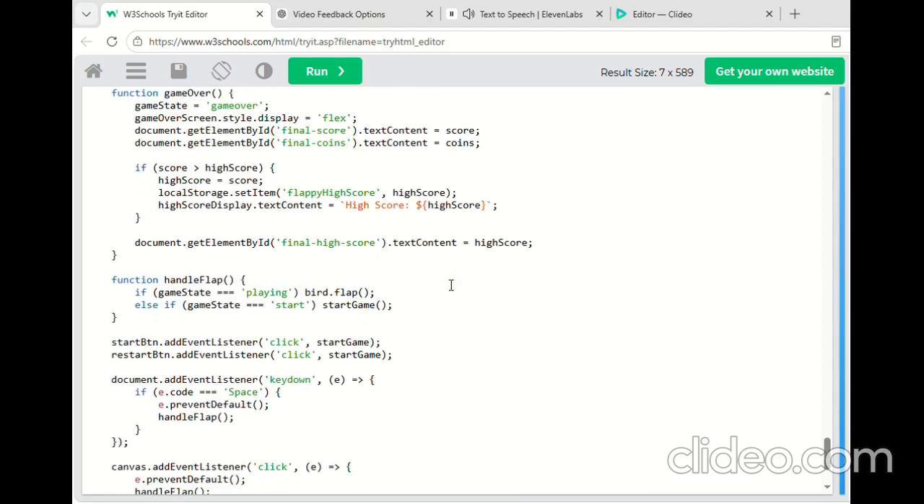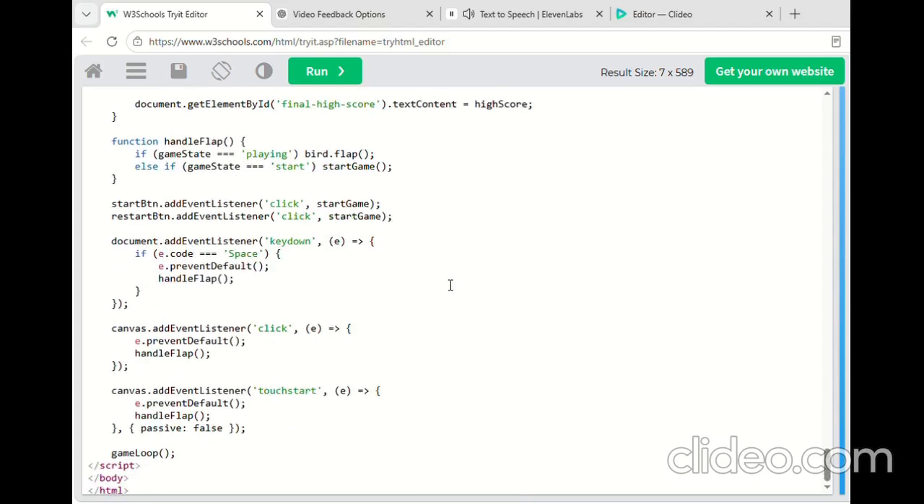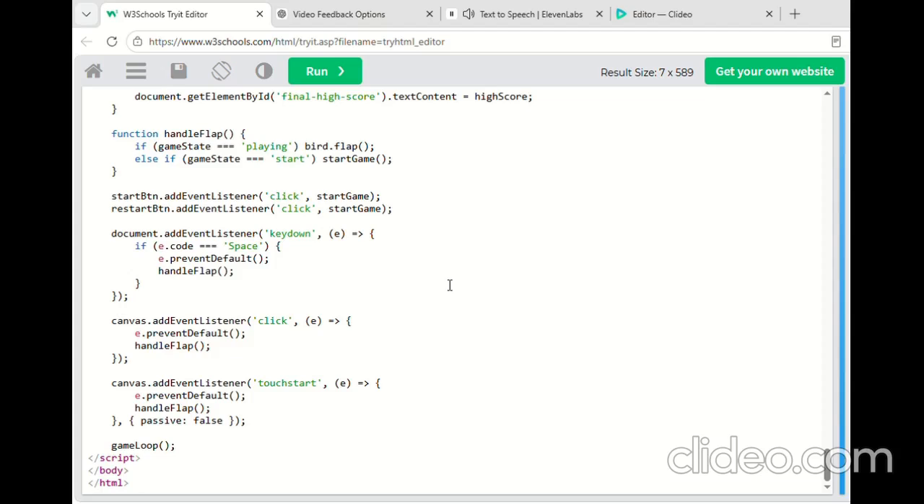Finally, I add the controls. I support keyboard input, mouse clicks, and touch input so the game works on both desktop and mobile devices. And at the very end, I start the game loop so everything begins running immediately.